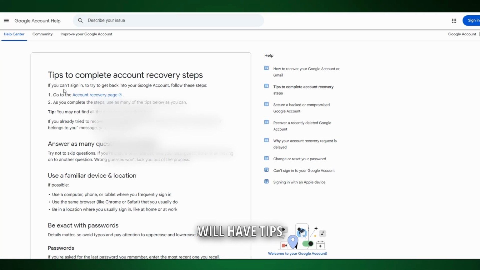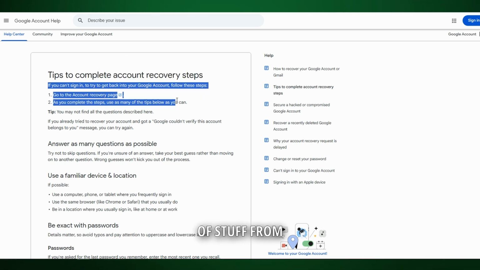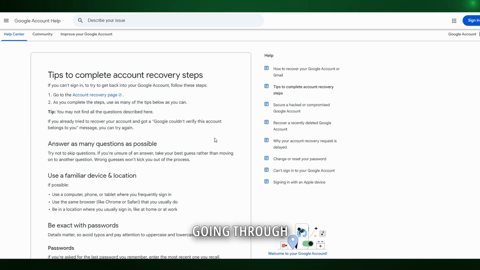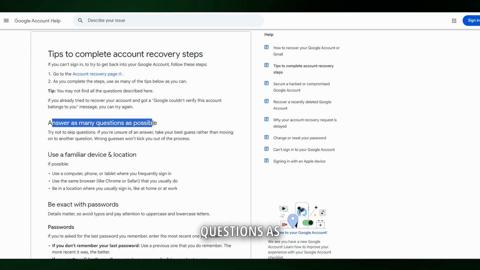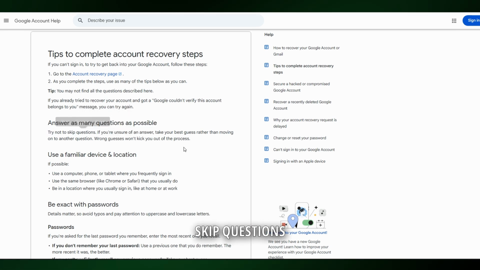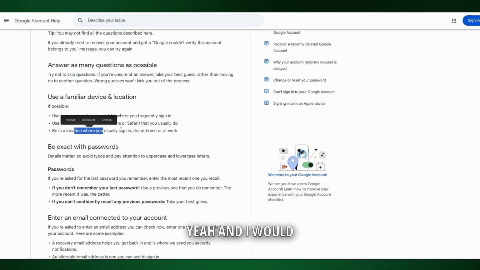And right here you will have tips to complete account recovery steps. Right, so you got a lot of stuff from Google. I would recommend going through all of that. You have the account recovery page that we've been on. Answer as many questions as possible, right? Try not to skip questions. Use a familiar device, that's usually your phone, tablet, or maybe another PC. Yeah, and I would recommend being in the same location, since Google can track your location and it will check when you are logging in if you are logging in from the same address, IP address.